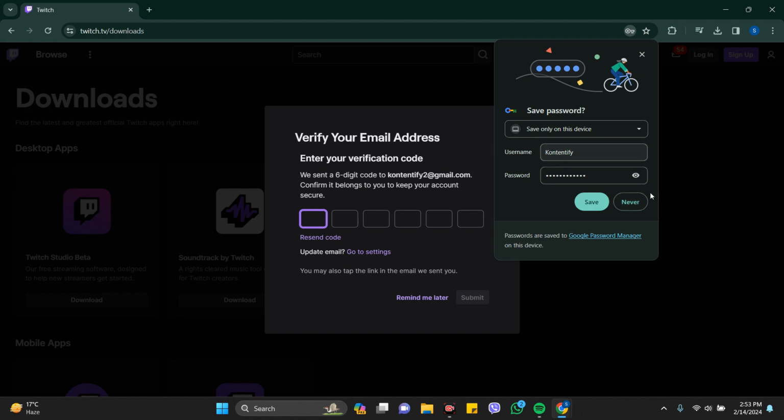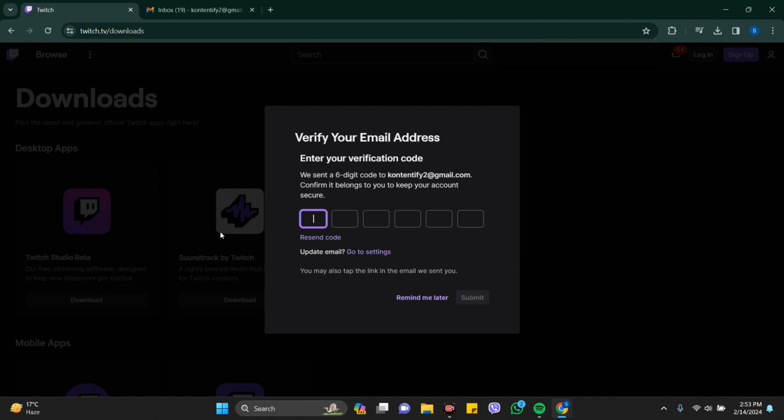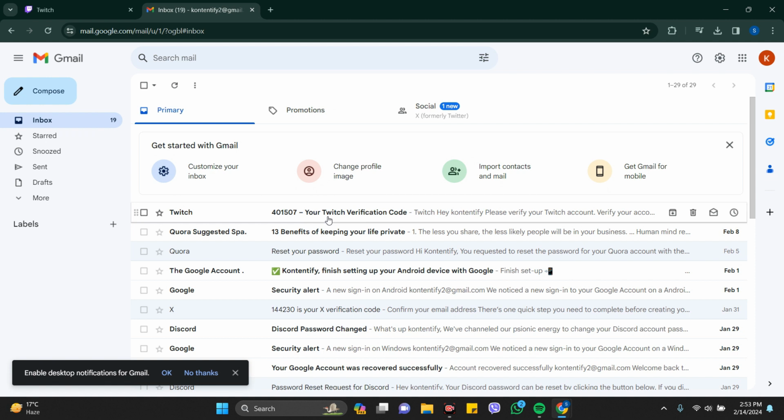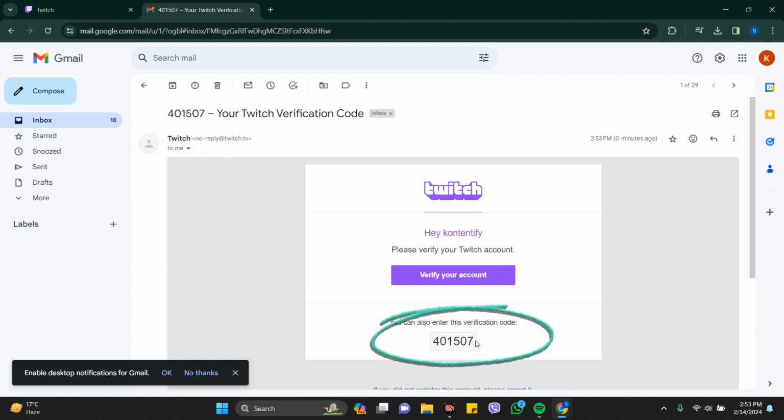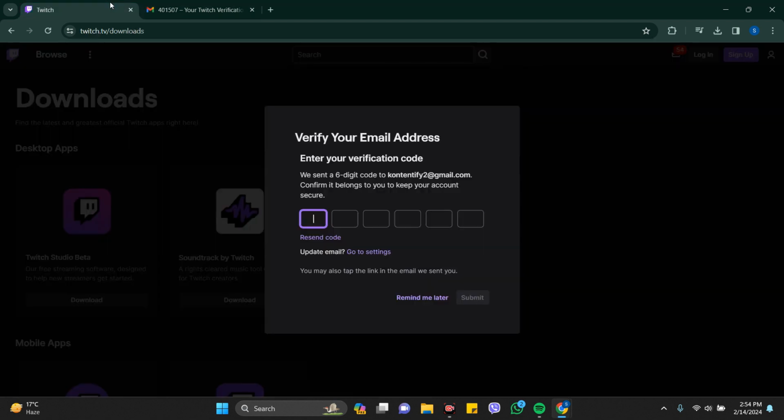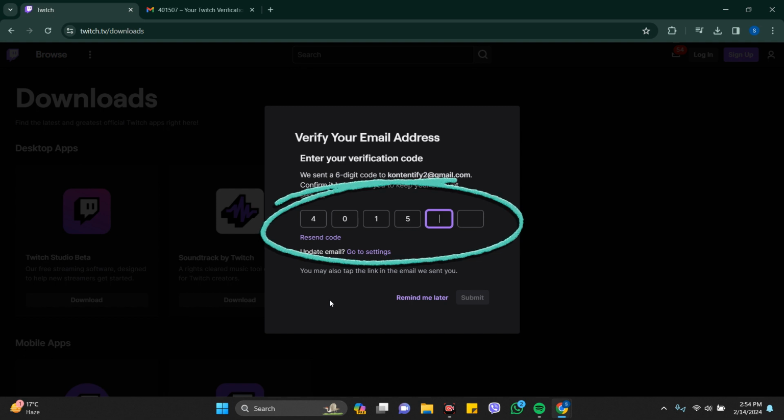So you can see if you're in your Chrome or not, and Twitch will send you a 6-digit code to your Gmail account. Just go and check in your Gmail account, and here it is. So this is the code, 401507. So copy this and paste it here, 401507.